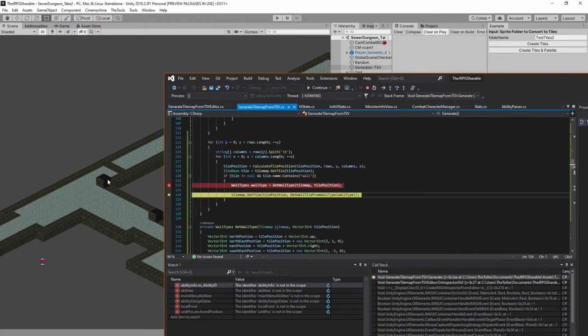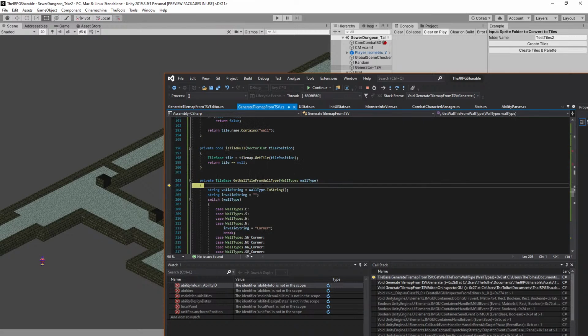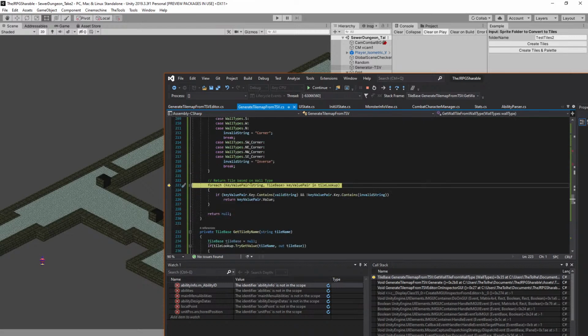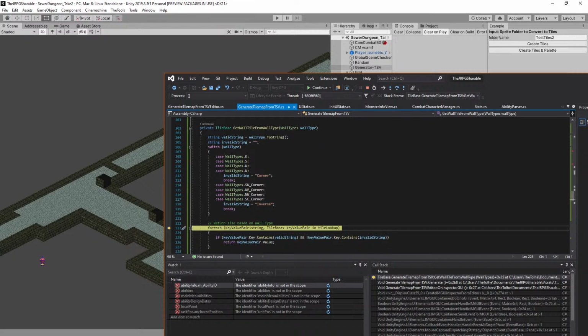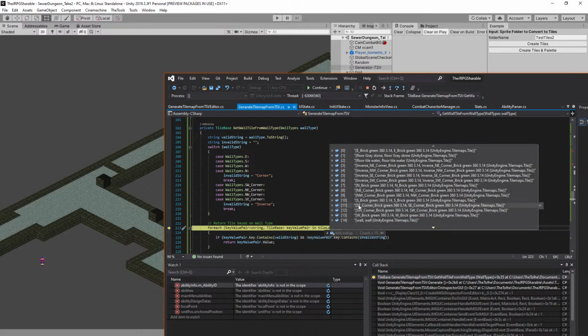Well, that's not this one. Well, at least I don't think it should be. So we should see this coming out as we're looking for something that has a valid string of inverse southeast corner. And in our tile lookup, we have 15 things.